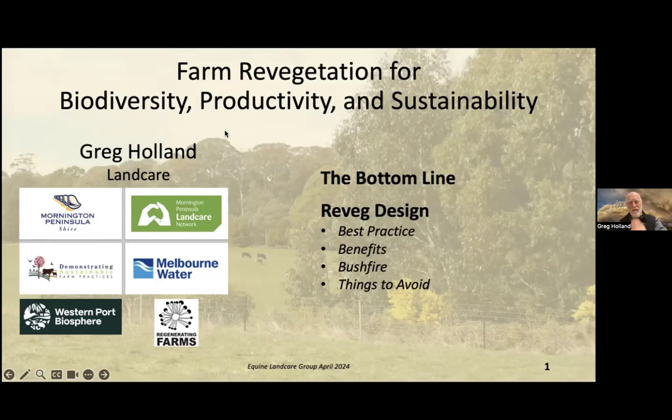The topic, as Kathy said, is on revegetation, and the biodiversity, productivity, and sustainability that come from revegetation if you do it correctly. So that's what we're going to be talking through. I'm going to start with the end answer by saying here is the bottom line, and then we'll go through how you actually arrive at that bottom line by talking about various aspects of revegetation design.